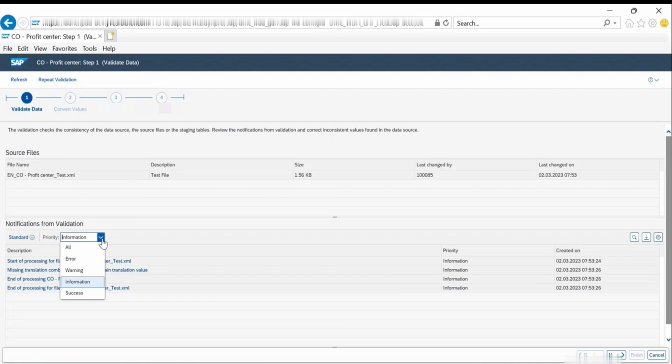Can you please move your cursor below to refresh? Yeah, Ria, can you please move your cursor there? So here, validate data. If you're getting any error, it will be thrown here, saying that under priority, you will see the error.